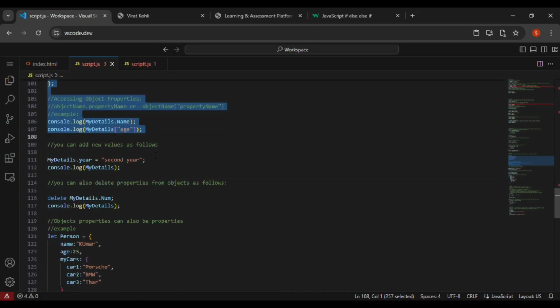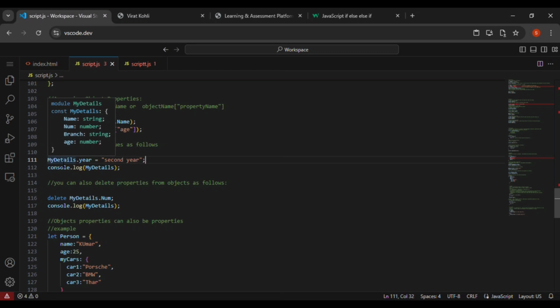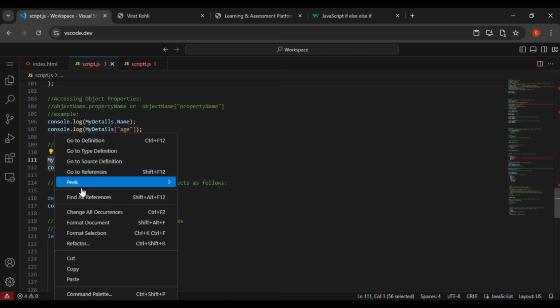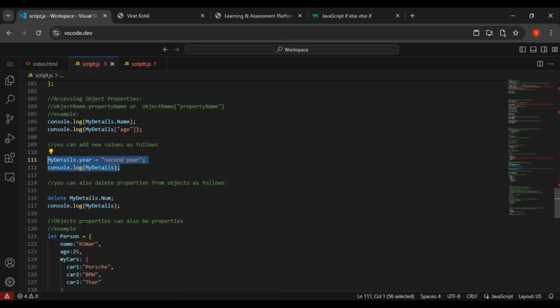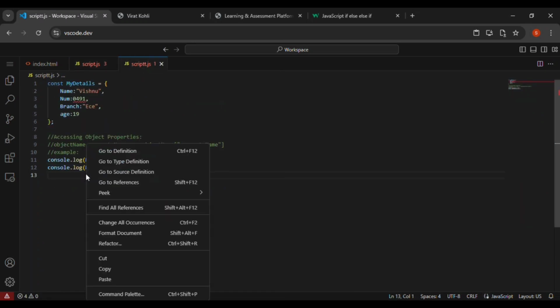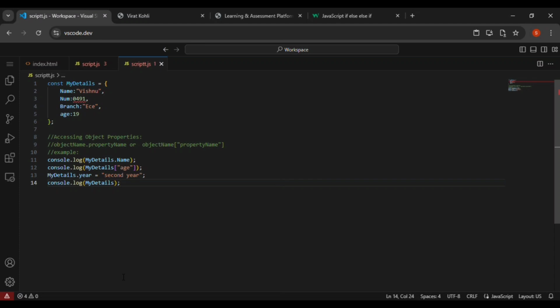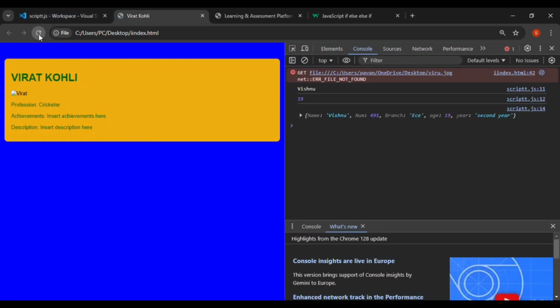We can also add new values to the object by using the object name, then a dot, and giving a property name to it. For example, I give the property name year, and I am studying second year, so I give it as second year. The object now has a new property year with a value of second year.